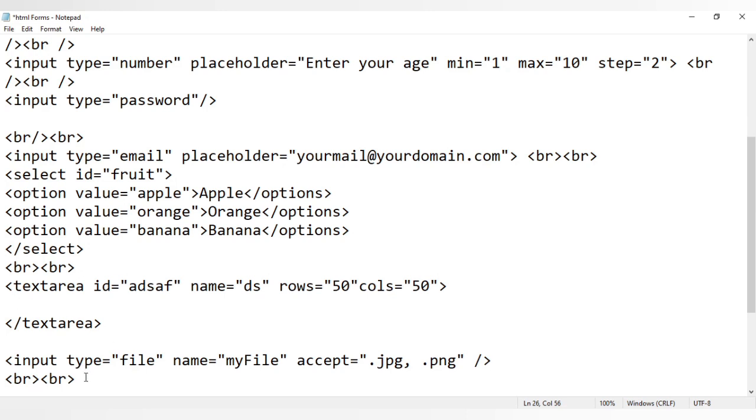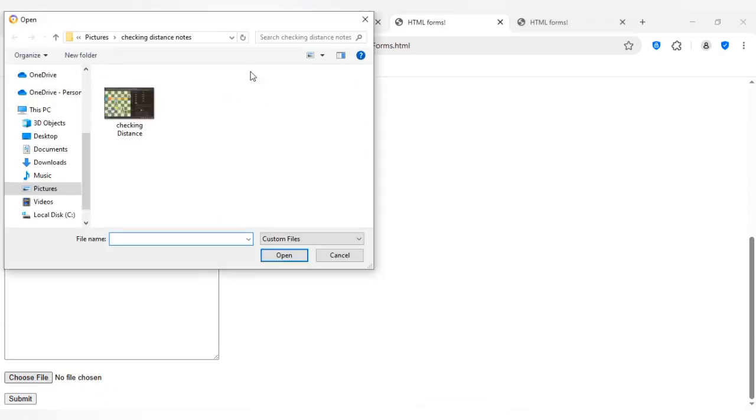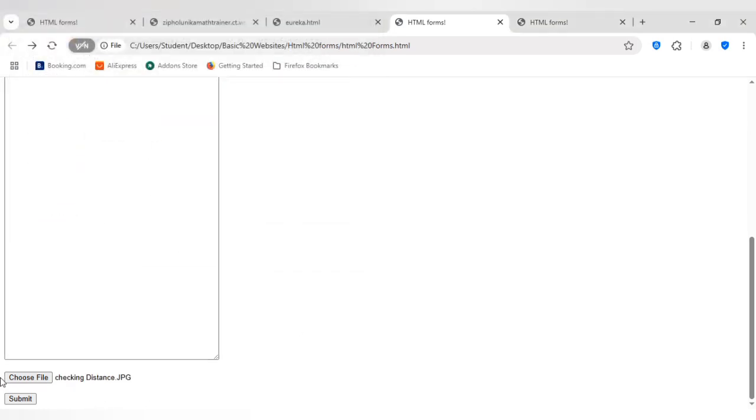And let me demonstrate how this works. But before I do that, let me make sure that there's some line space to make it more presentable. Alrighty, let's go down now and choose file. So choose file would be something like this. Yeah, we could just choose a file here, like that, and there you go.